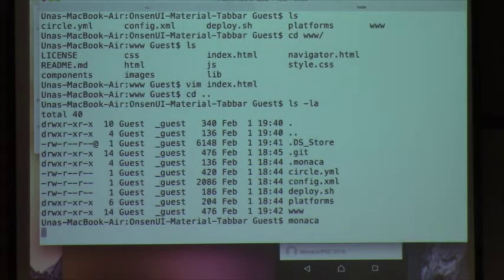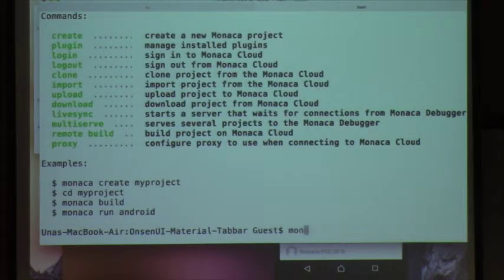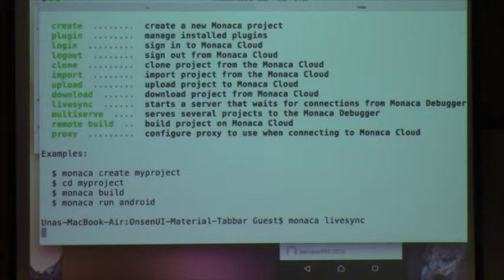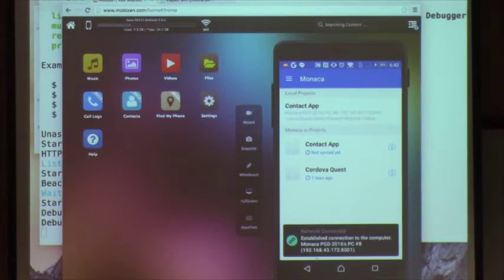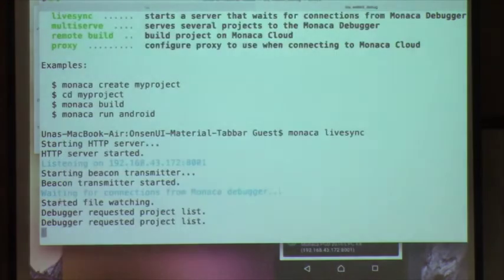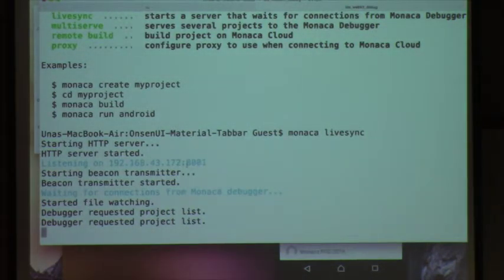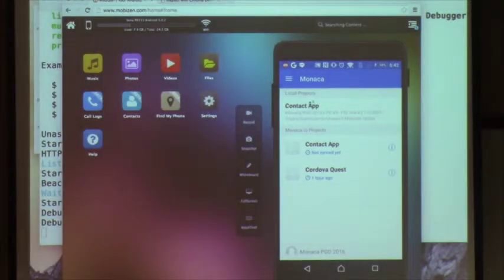So there's the monaca command. This is a CLI, and I just do monaca livesync. Okay, now it says network connected on the debugger side, which means I started the file watch here on the CLI. So the debugger found that I started the CLI, so it gets the information from my computer here.